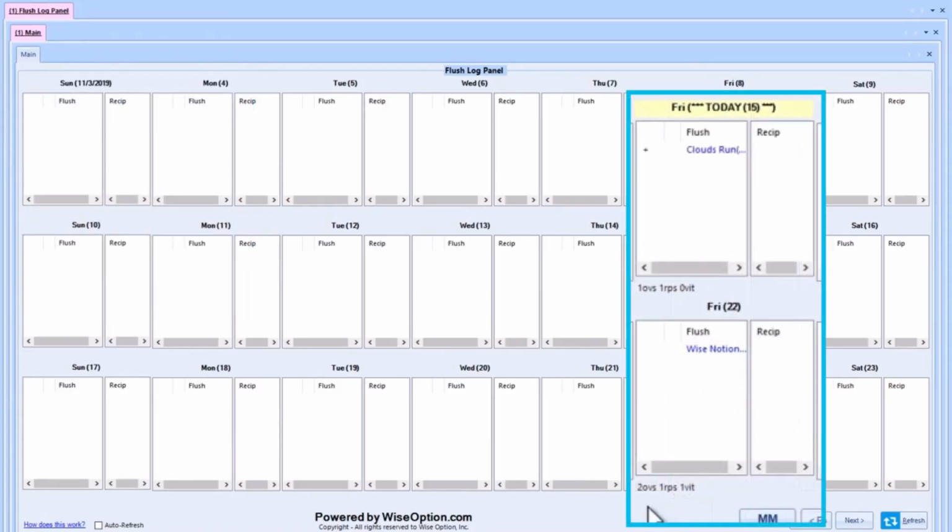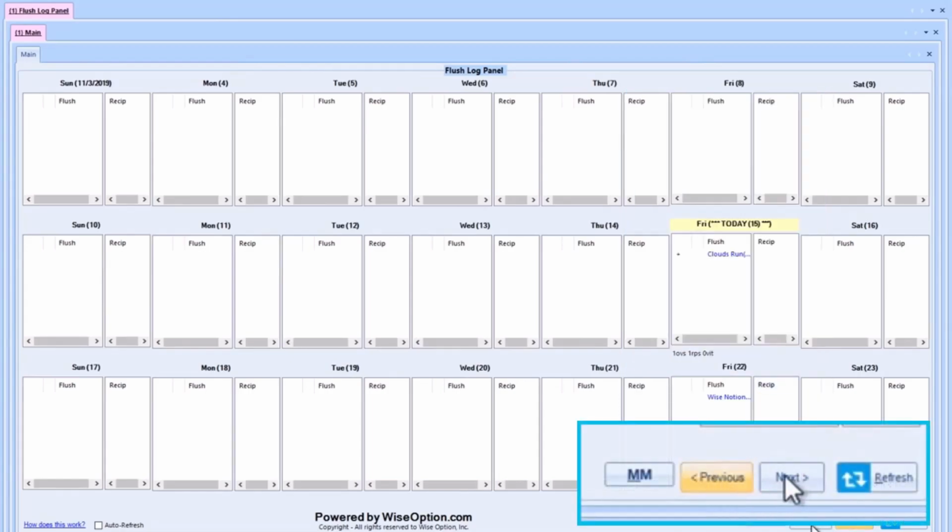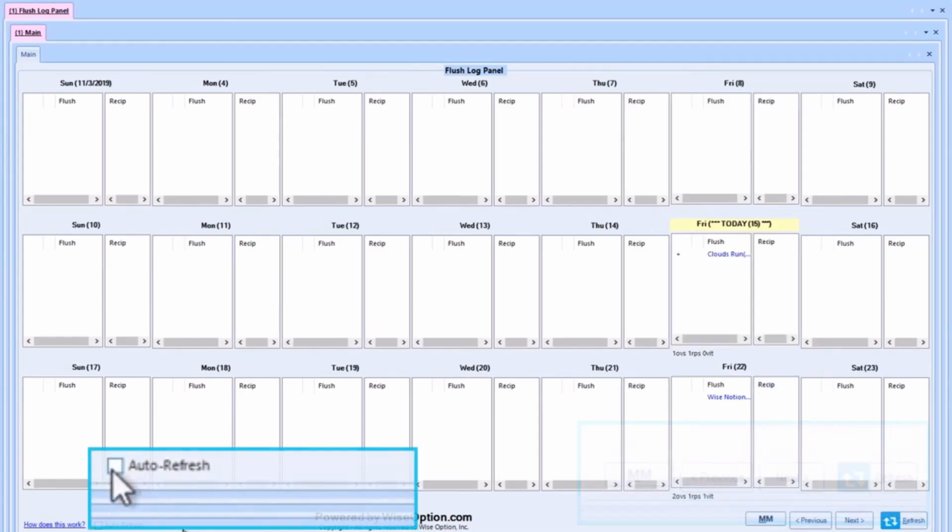You'll see key details at a glance, such as number of recipient ovulations and embryo flush results. Navigation is easy with forward and back buttons at the bottom right, and an optional auto refresh keeps data up to date when multiple users are working in the system.